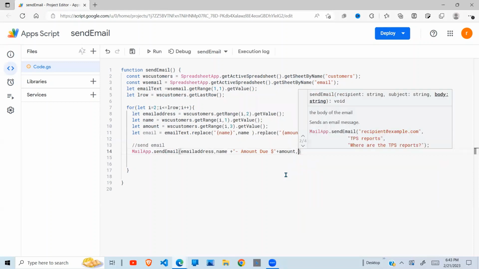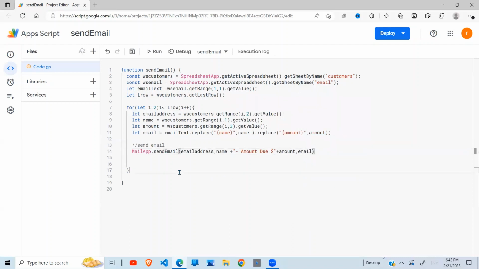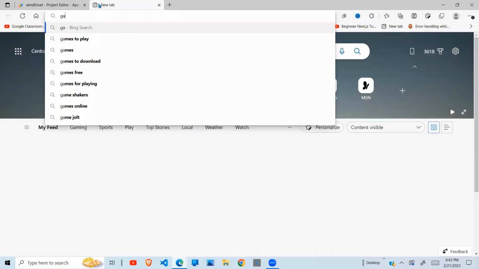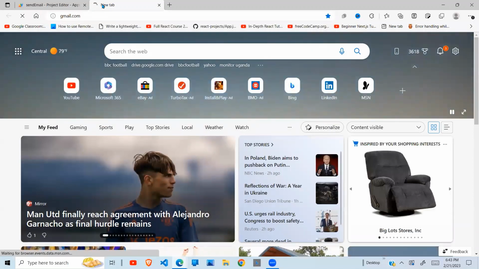Then after that, the last variable I have is the body. Body is nothing but email that we're going to send, which is the email right there. So with that, I believe if everything is okay, we should be able to send the 2 emails, and then we shall check the email address to see whether we have received those 2 emails.